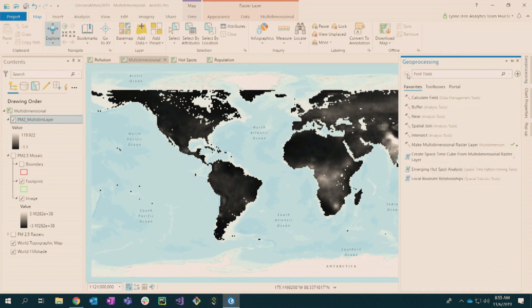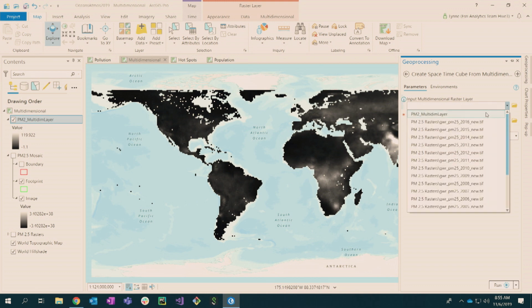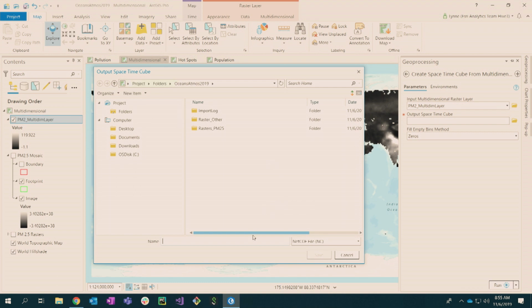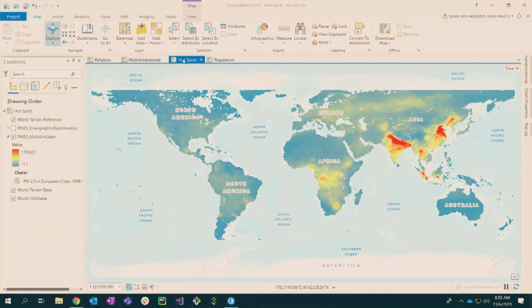Now, I'm going to open a tool from the Space-Time Pattern Mining toolbox called Create Space-Time Cube from Multidimensional Raster Layer. Previously, in ArcGIS Pro, space-time cubes could only be created using vector data, so this tool opens up many new analytical opportunities for your raster data. I'll input my multidimensional raster layer and choose a path for my output space-time cube. I'll click Run. This tool doesn't create any new layer type in my project. However, it has saved a netCDF space-time cube to disk. Now I have this space-time cube, I'm ready to do some analysis.